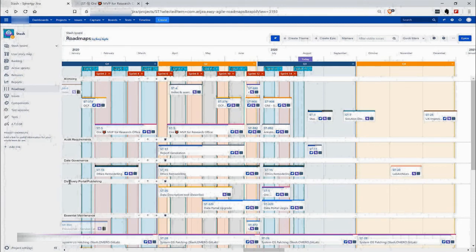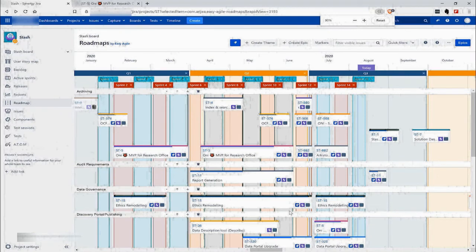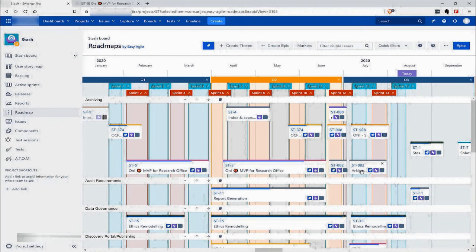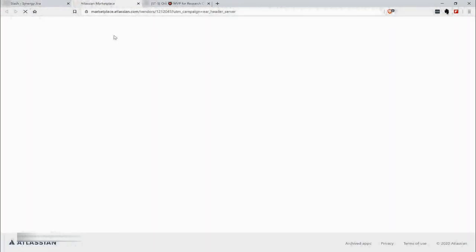So you can see here, for example, if we went down here to the Discovery Portal Publishing, we have here two epics related to the Data Portal upgrade. Okay, you can see them down here. I'm gonna make this a little bit bigger so you can see it better. Now, in this example that you're seeing on screen, we're using the road mapping functionality by Easy Agile. So this is part of the Jira Marketplace, and I'm just gonna right click on that here, open link in new tab so you can see it.